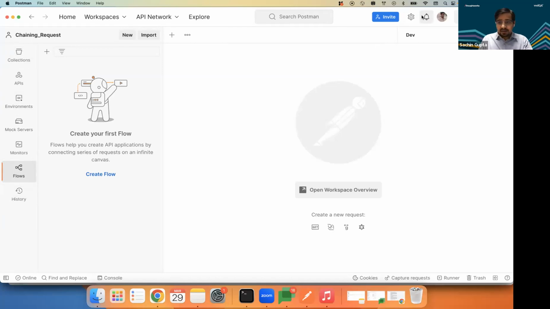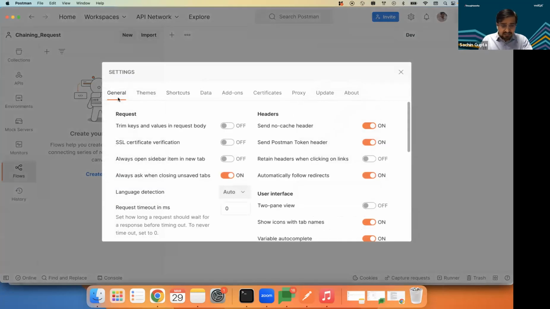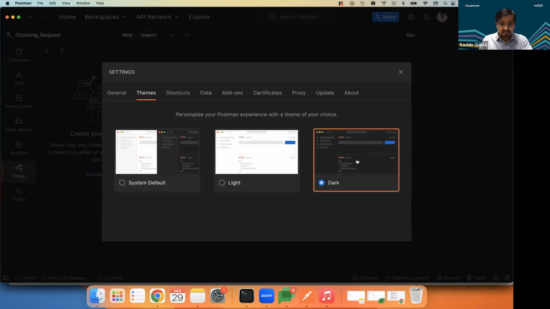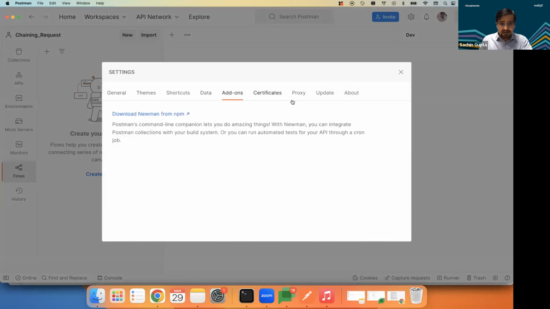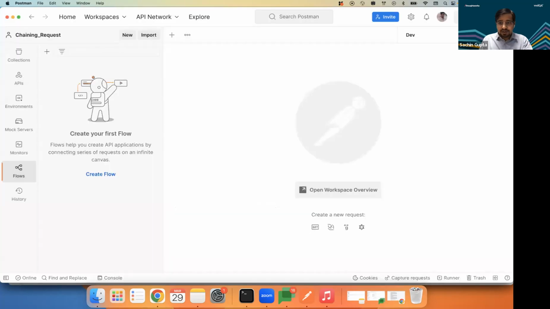All right. And if you come here, at the top right-hand side is the settings, and here you'll get lots of settings like themes. Here in themes you can change to light theme or dark theme. And we also have shortcuts, data, add-ons, and the proxy you can set here. All right, this is update. Fine.